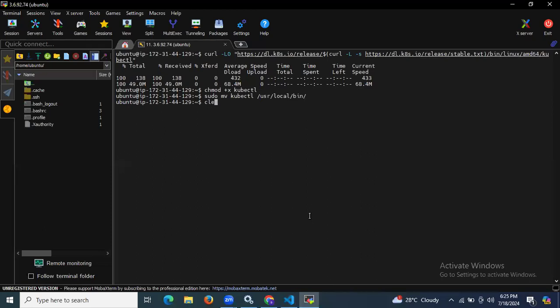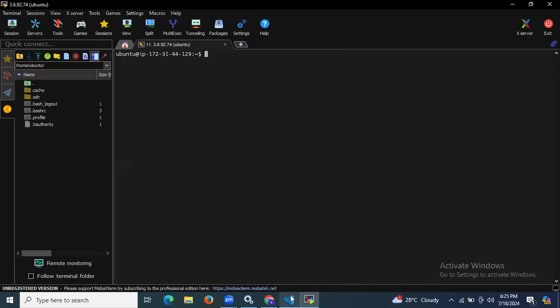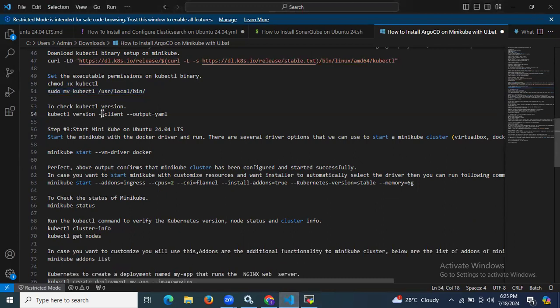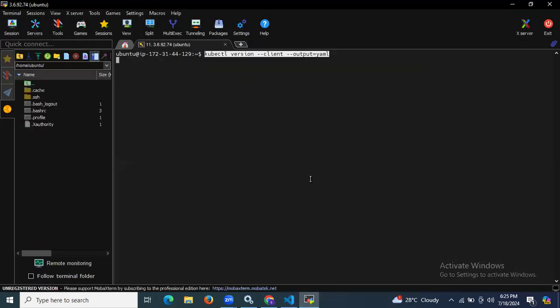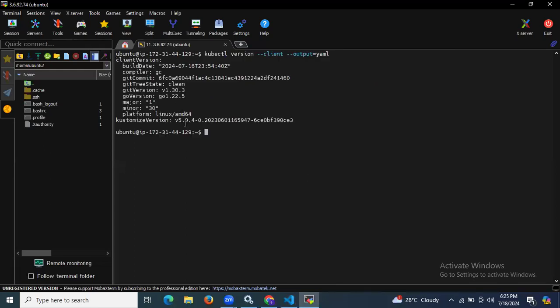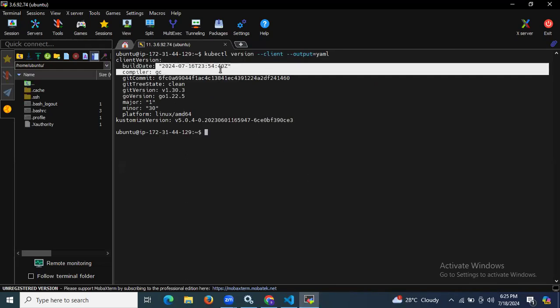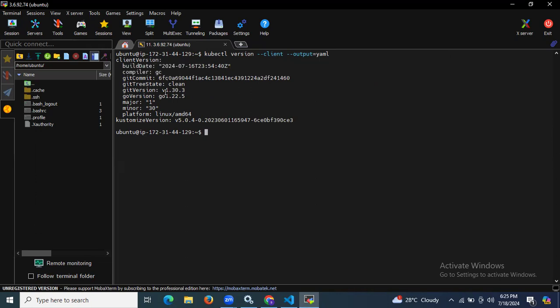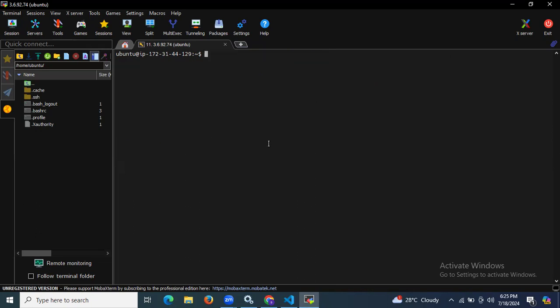It's done. Then after that, if you want to check the details of your kubectl, you can check them. You can see the client version, build date, compiler, git commit, and so on. So it's done. We have successfully installed kubectl also.